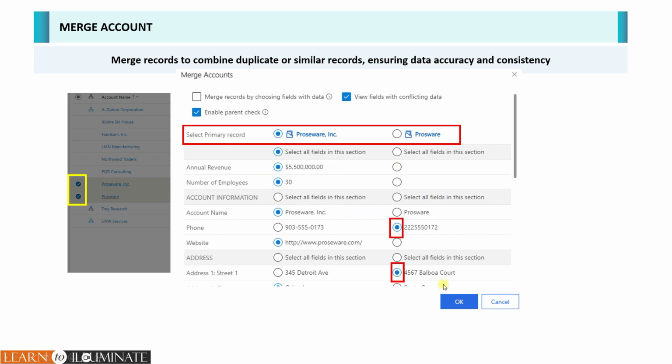So in this example, we are selecting two account records, and then we are selecting the primary record. It means it's taking most of the information from here. And also we can say, hey, in this case, phone, take it from the other record, and the address one, the street one, take it from the other record, like that. We can specify this when you are merging, so that we get data accuracy in a proper way.